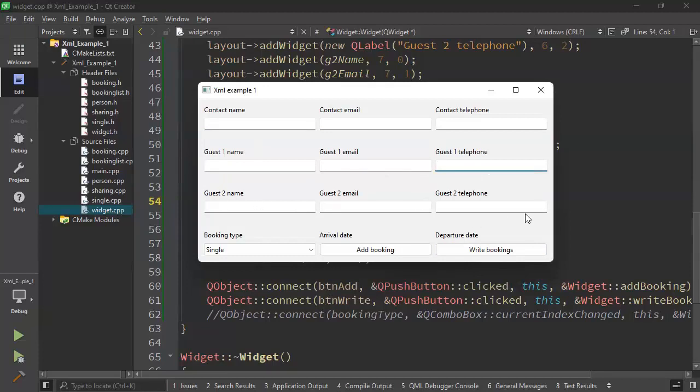And what you can do actually is, I could have these at the top row so that I can first check which type of booking I want. If it's single, then I can gray out the second guest options. I can gray these things out. If it's a sharing, then I can activate everything. Then you can type whatever you want.